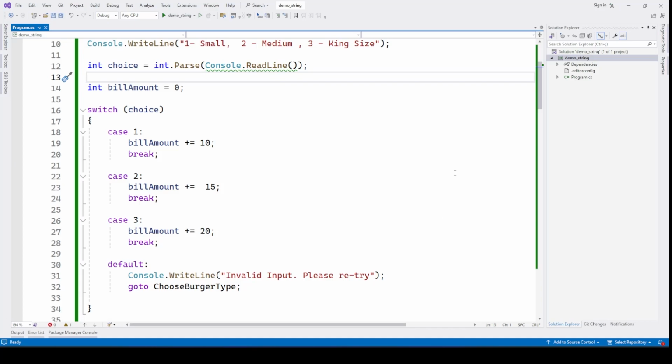So this is a very basic application, guys, that we have created using the switch statement.